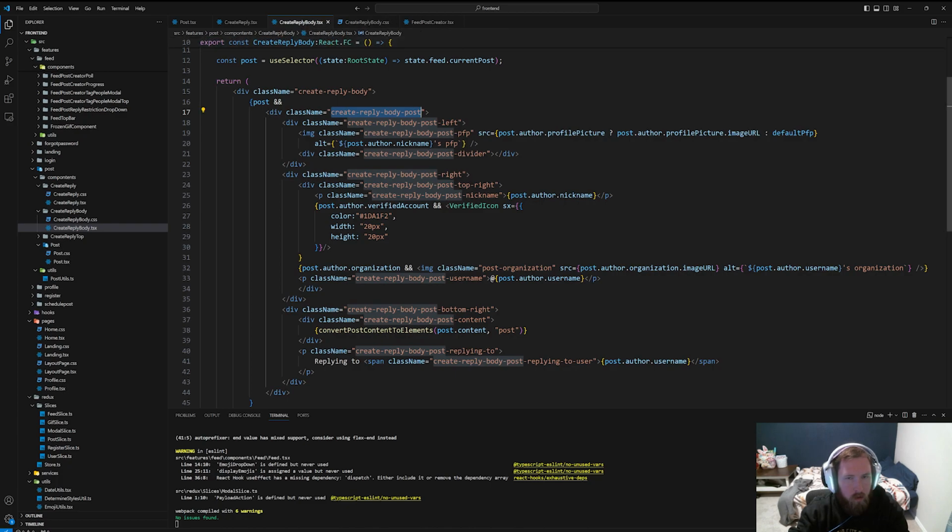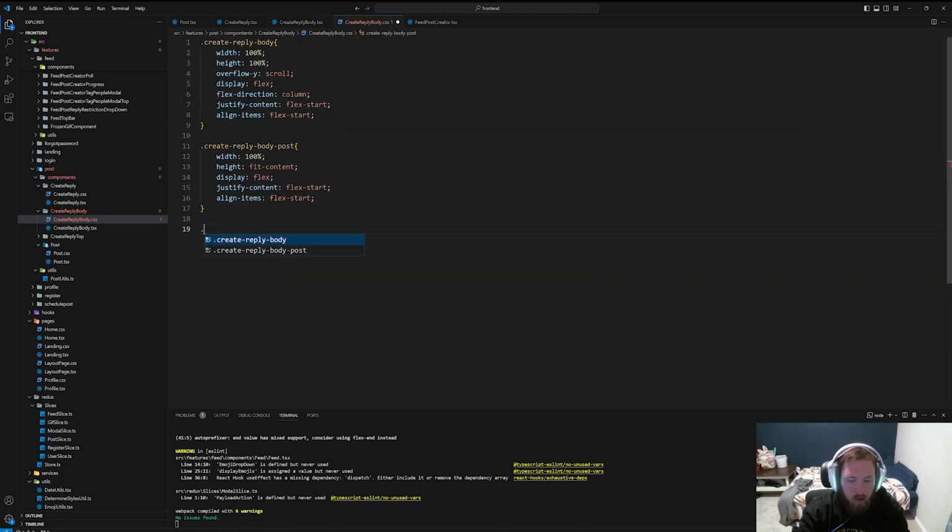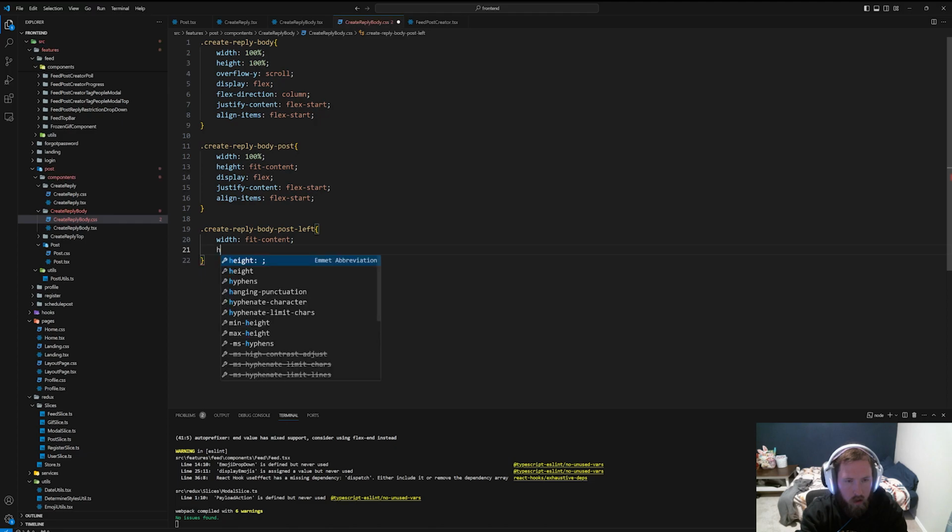We're not going to be able to see much until we do the post left. So let's copy post left. Now this is going to be interesting. So dot post-left. Width will be fit content, I think, and height will be 100% of the parent. We'll also display flex.